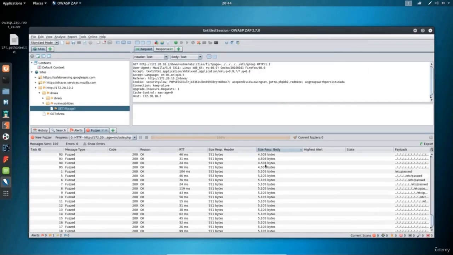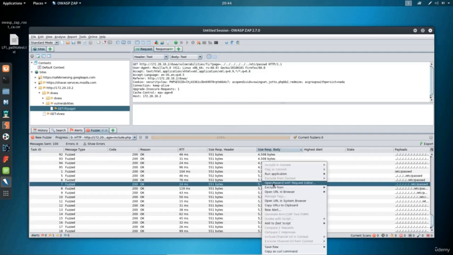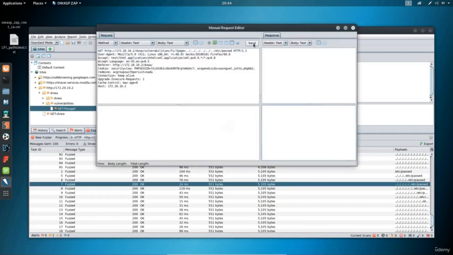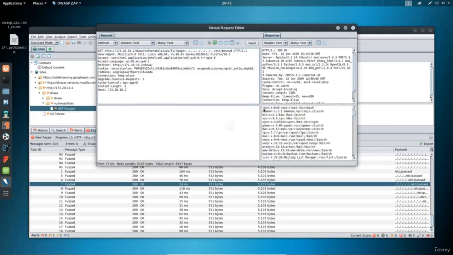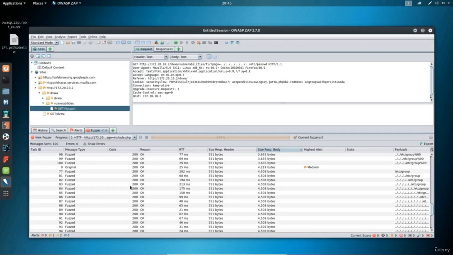Similarly, you can find another request with a greater size, 5105. Again select this request, right click and open in the resend request editor. Again click on Send, and you can see this request is also getting executed. So in this way we can use the fuzzer tool for brute forcing directories and testing other vulnerabilities related to brute force attacks.